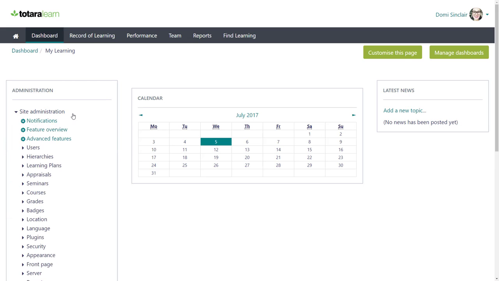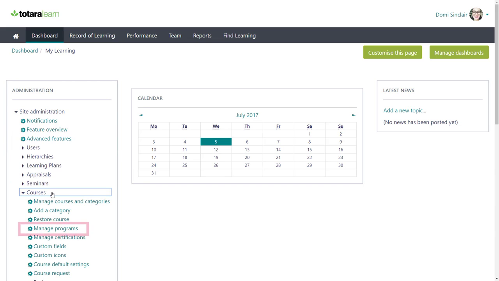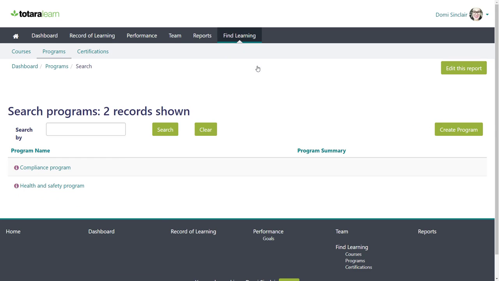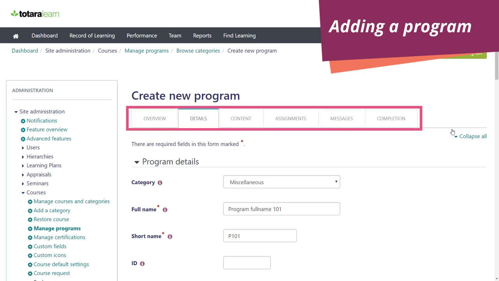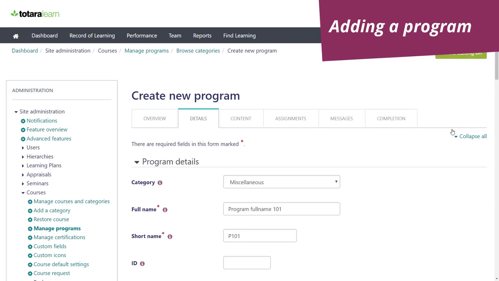Programs can be added through the course option in the site administration menu or via the programs page under Find Learning. This page shows me the programs on my site, and I can also choose to create a program. You'll use the various tabs on this page to set up your program.